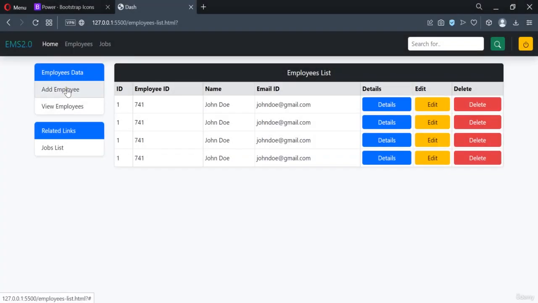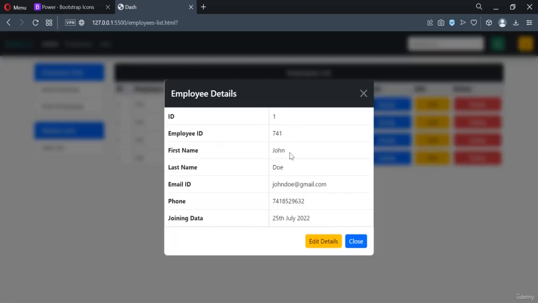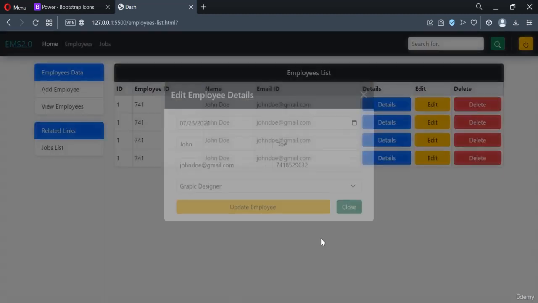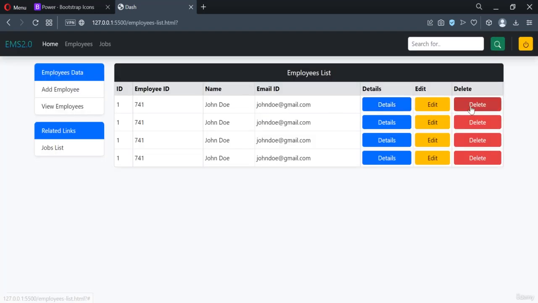So far we have the add modal and we have the details modal where you can click on edit and you can jump into edit modals. The next thing we need is the delete modal. So let's see how we can create that one.